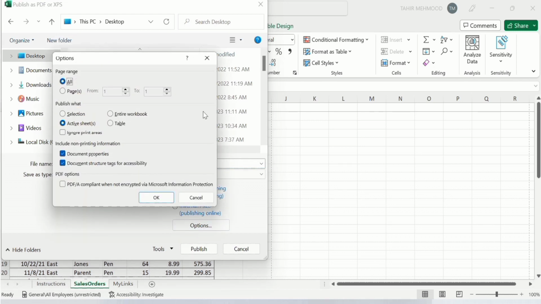You will find multiple options. It will ask you whether you want to convert all pages into PDF or selected pages. I will select All. If you select the other option, then it will ask you for a page range. I will select All. Now move forward. You will find the option of Publish what. Either you want to publish the selection, which is the data you have selected, or the entire workbook, or the active sheet which you have opened now, or the table.